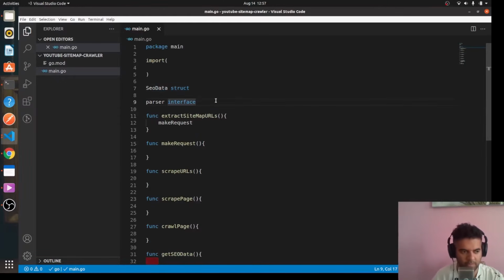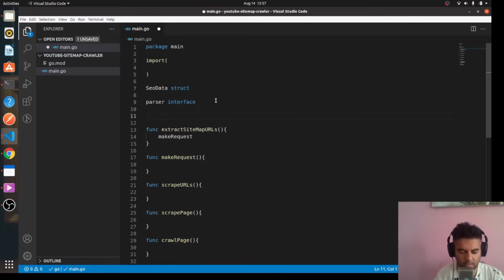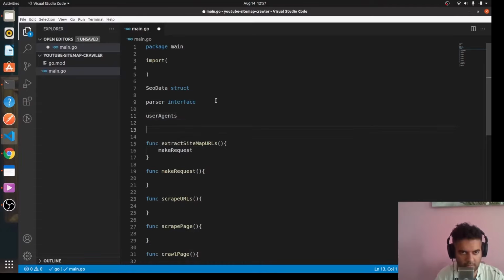And then we'll have a parse interface, and to make requests we'll be using user agents, and we'll have a function for selecting a random user agent. The reason I recommend watching the Bing Scraper and the Google Scraper series is because of user agents. I've explained what user agents are and how they work there, and if you have not watched those video series, then I'll explain it here again.